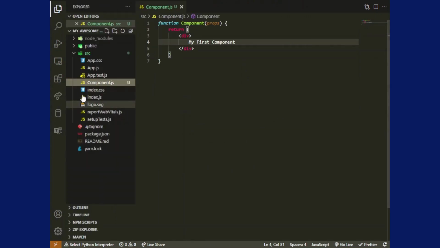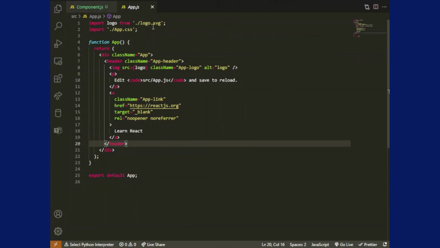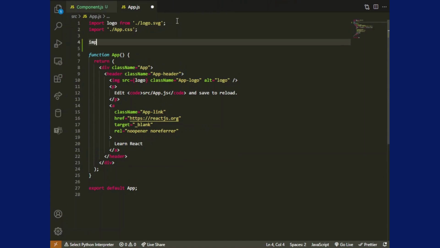Now to add this component to our app, we have to open up app.js and import it. So to import it, we use the import keyword. So we're going to import component. So this is the name of our component. And then from /component.